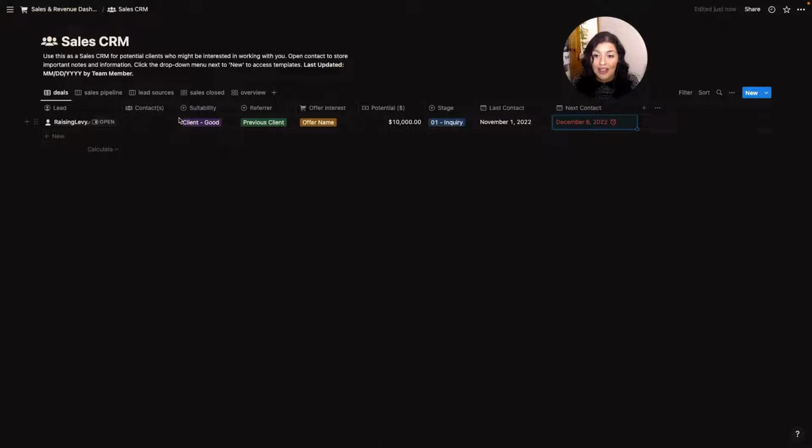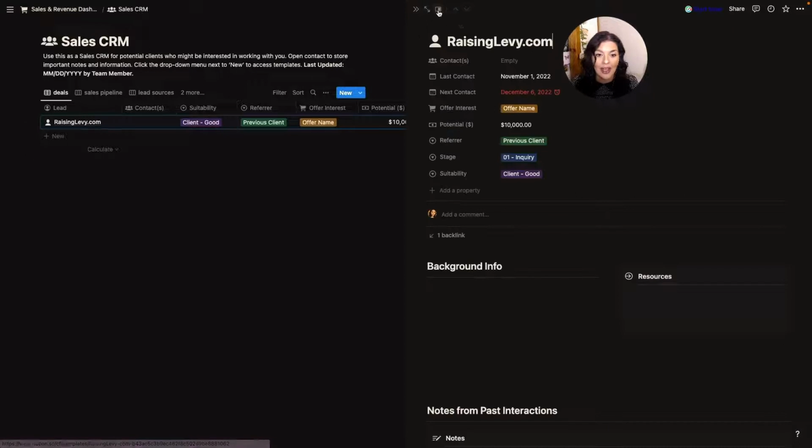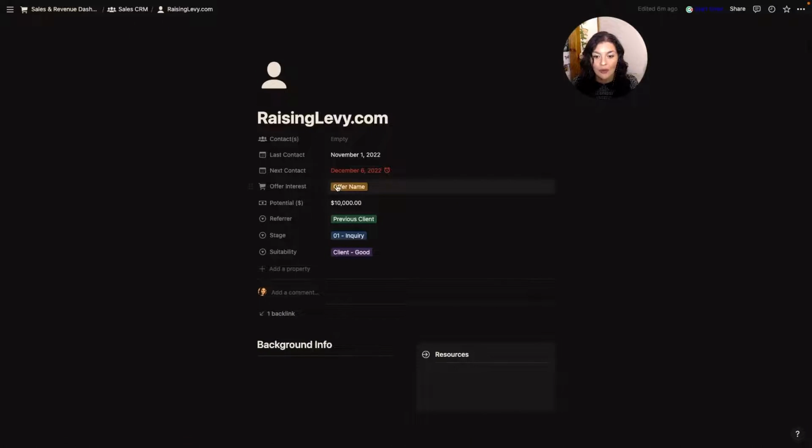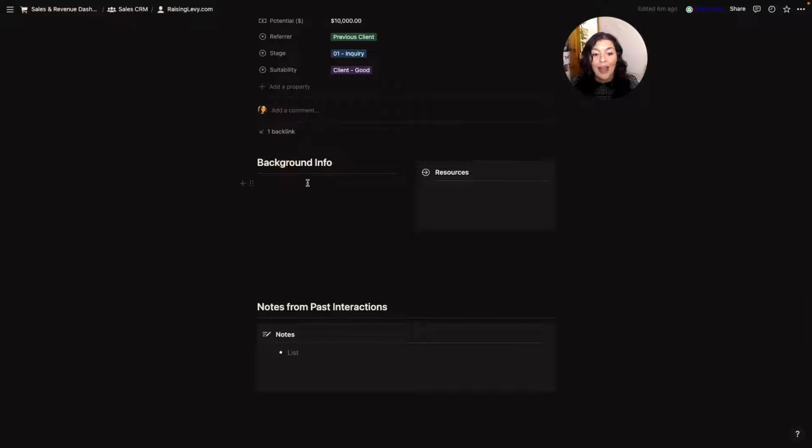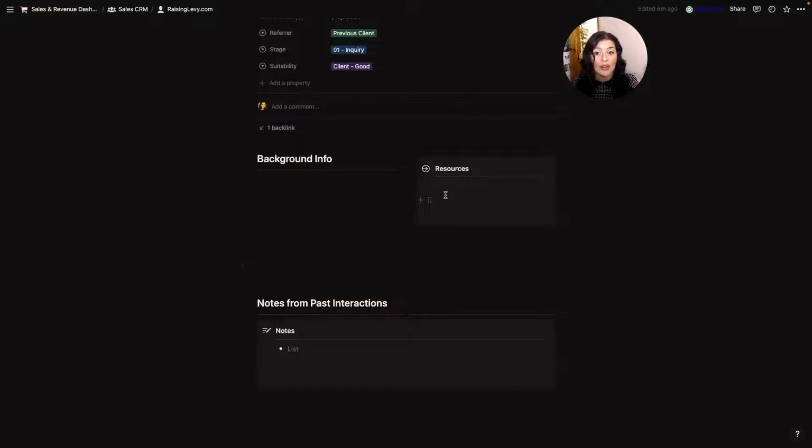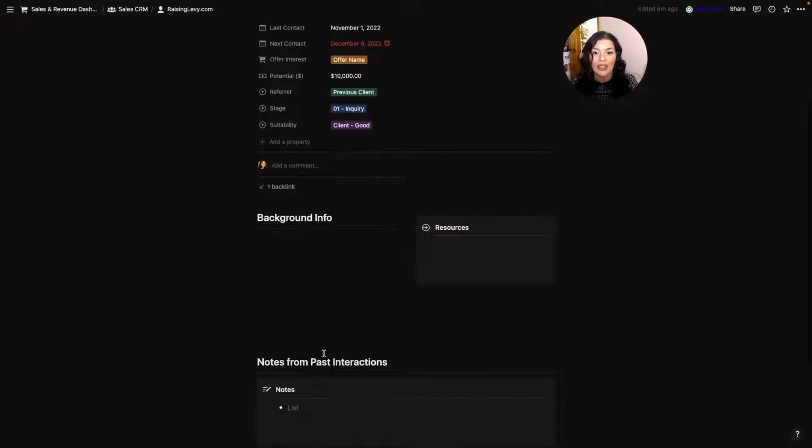And so all of these different views at the top are based on this template. As always, if we come down to new and click this drop down, there is a template in here. I'm going to open this up and show you what that looks like. So if we just change that to full view, you'll see here I've got some background information. I'll add any resources here and then notes from past interactions. And this I'll build on as we go through the process.